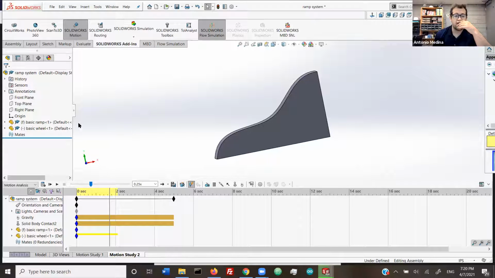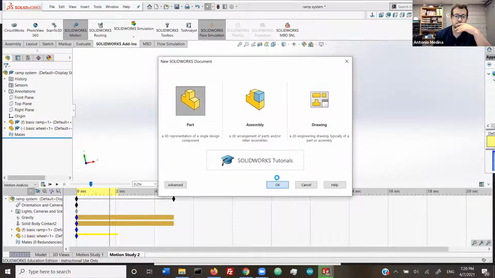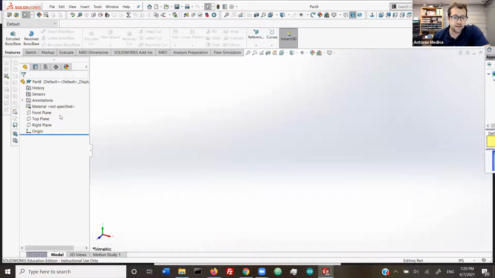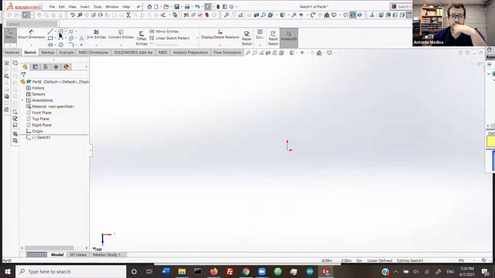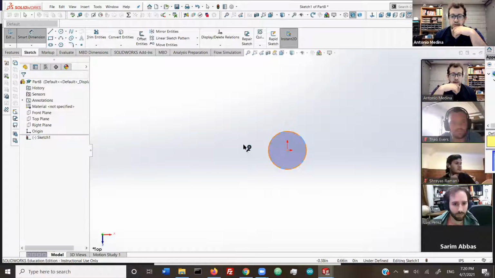Let's do another motion thing. Let's create a new part. We're going to create two new parts, and I'll show you another piece of the motion sort of thing that is nice and fun to use. So I'll put this over here. Let's make just like a cylinder, like a hockey puck type thing. So we'll make a circle, make it exactly 1 inch big.